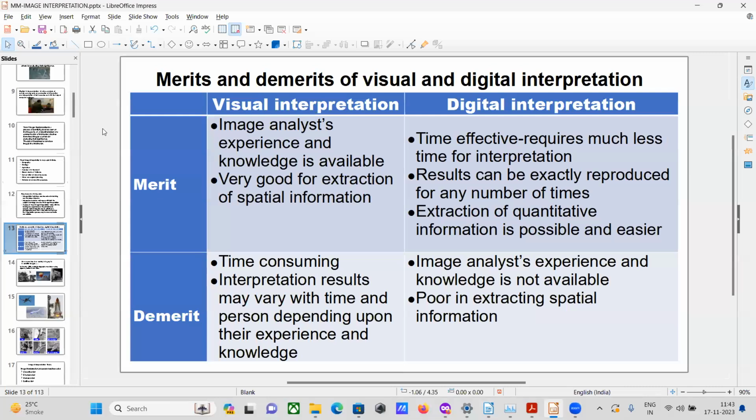When we talk about digital image interpretation, it is good that it requires much less time. You have seen in the case of classification that it does not take much time to classify an image, and so that reduces the time required for interpretation. And if it is done properly, then the results can be reproduced any number of times by anybody. Extraction of quantitative information is also possible and much easier in the case of digital image interpretation.